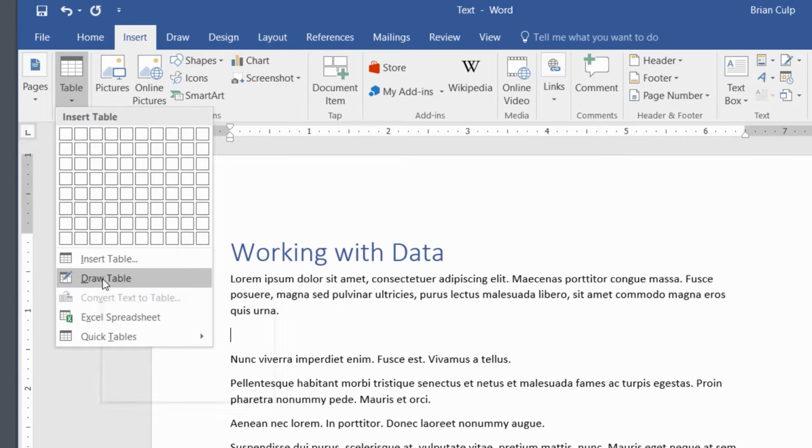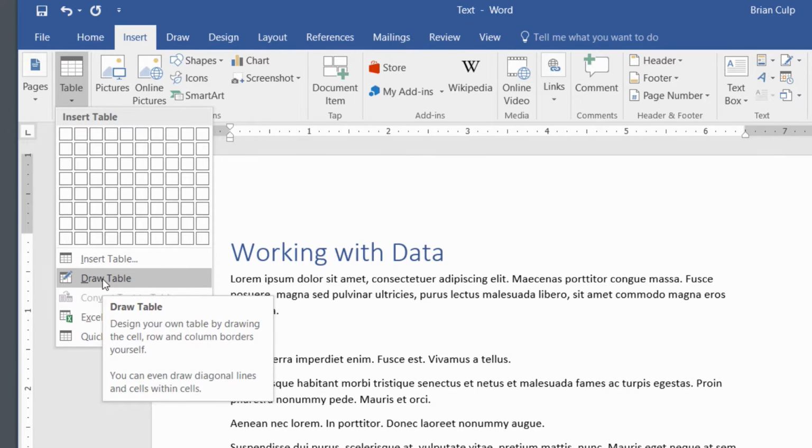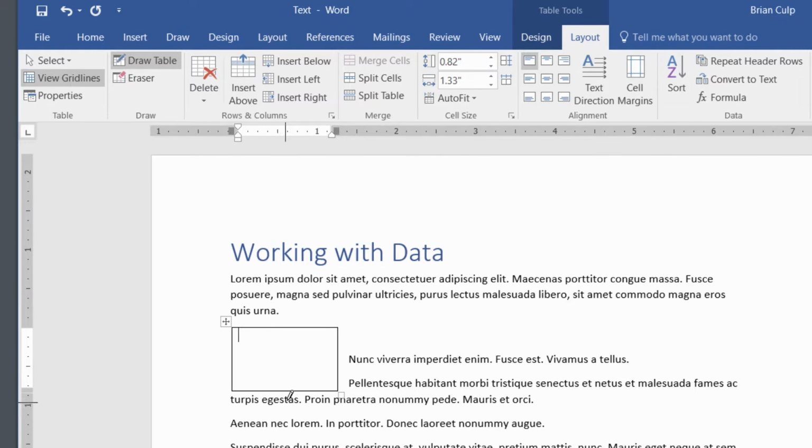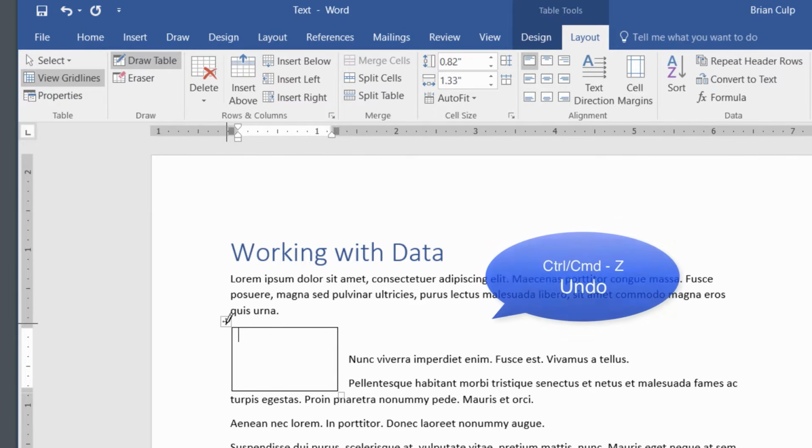You also have the ability to draw a table. Now this is just drawing the cell, row and column borders yourself. This is not something I prefer because it gives you this pencil and then you draw something and it can be a little confusing. It can end up being something like that, and you're like, what did I just make? Did I just make a text box? So for that reason, I don't like using Draw Table, because what you've done is you've drawn a table with one cell in it, so one column, one row. So I'll just undo that with Control-Z.